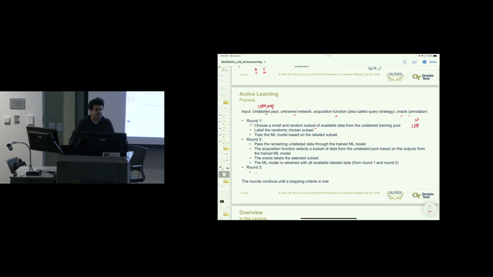I'm going to choose 128 images and ask the annotator or the oracle for the labels, and I'm going to get the labels. So we label the randomly selected subset, and we train an ML model based on just the 128 images. Again, we have access to 1 million images, but all of them are unlabeled. We are only going to be training it based on 128 images in this particular case. So this is round number one.